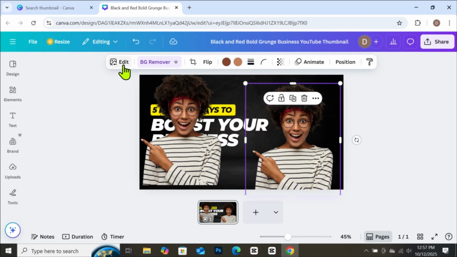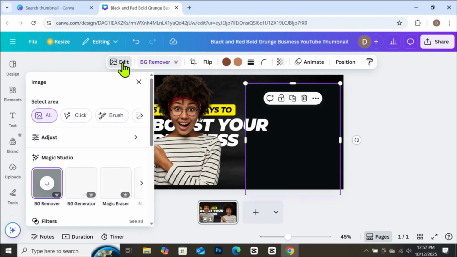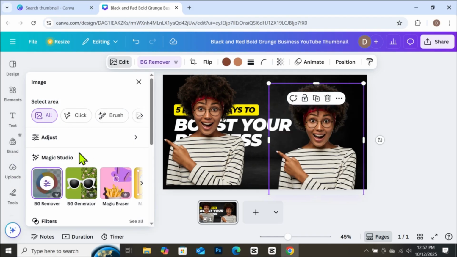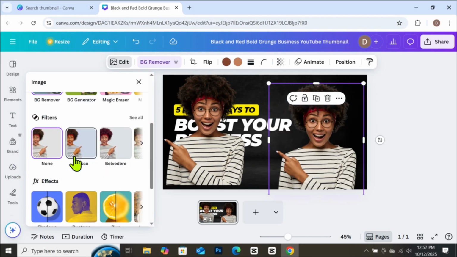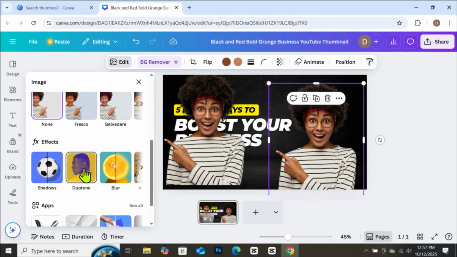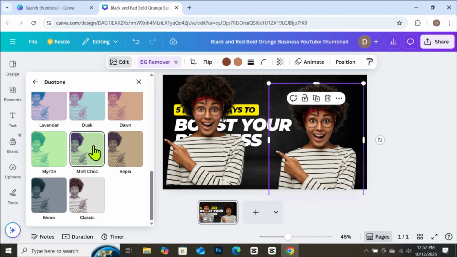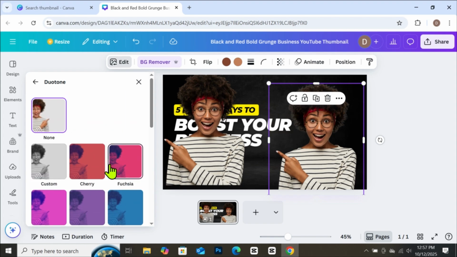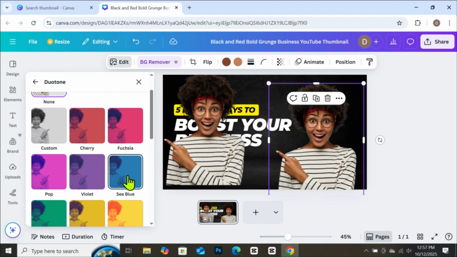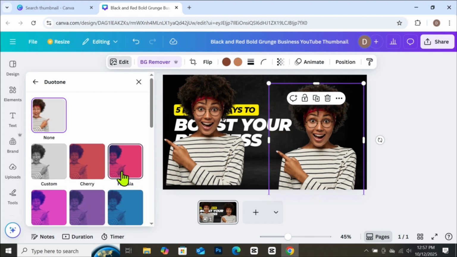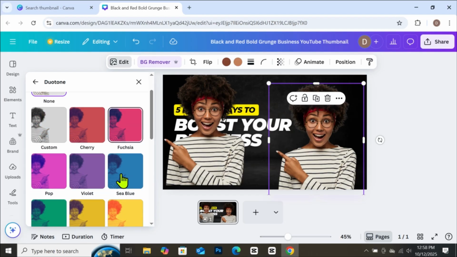Now come and click on Edit right here on the toolbar. Then scroll down till you find Duotone, and this is the tool we will be using, so click on it. Now as you can see, you will find a lot of Duotones here for you to use as the glow effect color. So depending on the color you want to use, select one of them.